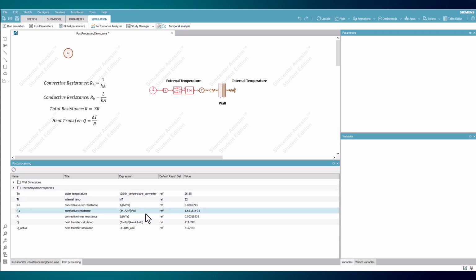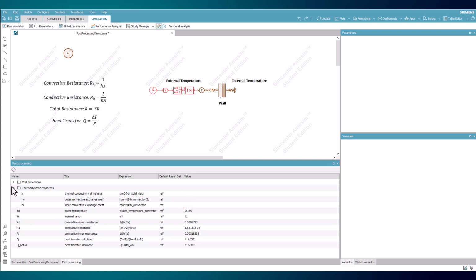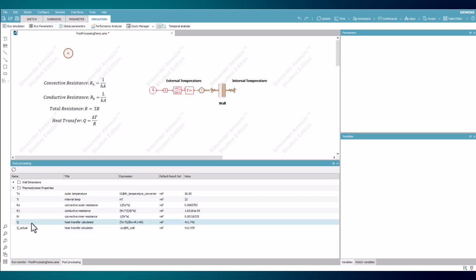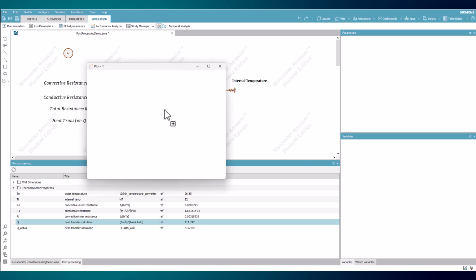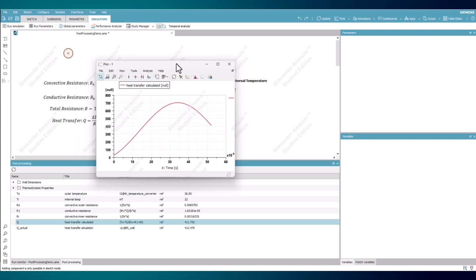For better organization, groups were created, done by right-clicking and selecting New Group, to store different parts of data by clicking and dragging them. To display the value of a variable for the span of the simulation, click and drag the variable into the sketch window, which will display a graph just like when displaying a results variable.